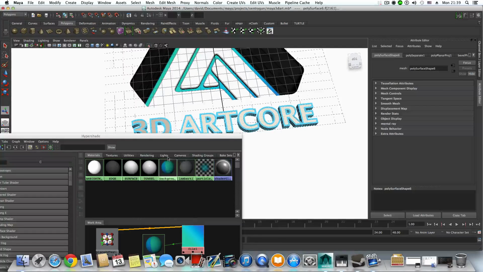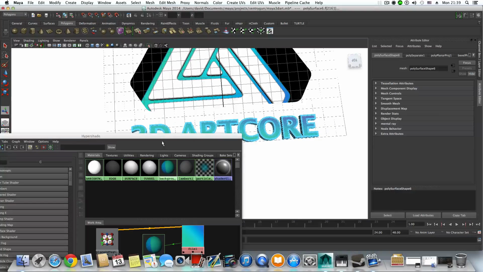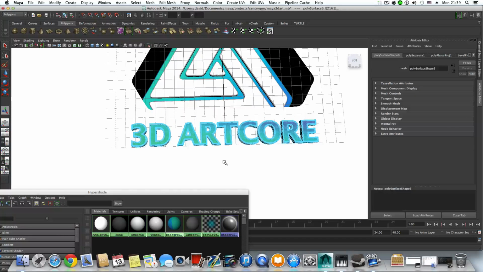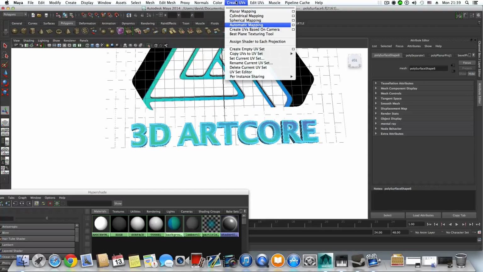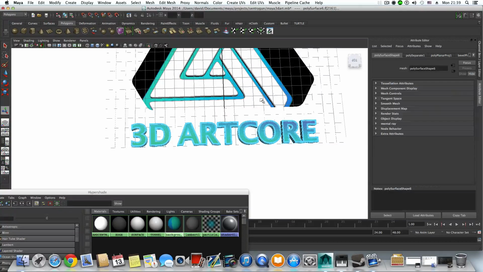So right click, assign material to selection, and I do want to make sure something. You see the green is down here and the blue colors are above, and I'm gonna go over Create UVs while they are still selected and choose automatic mapping.